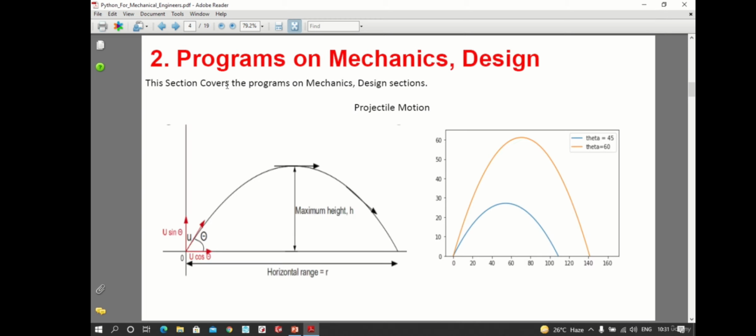In the next section, I will cover programs on mechanics and some machine design parts. I have started with a very simple, basic program of projectile motion. When you release some object from the ground with some initial velocity, we'll calculate how high it will reach and at how much time it will hit the ground. If you release it at a different angle, how will the projectile motion's trajectory look? We will write a program for this.